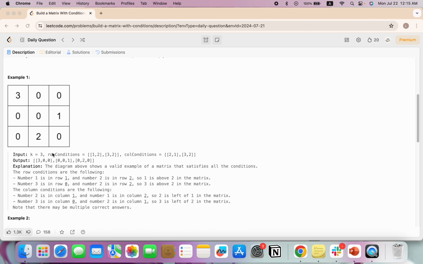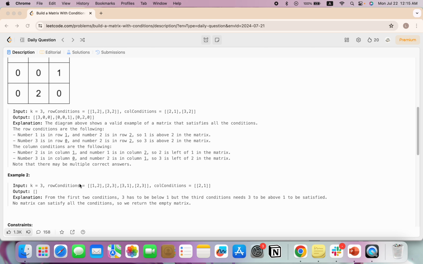This is actually saying that when we look at row conditions [1, 2], it means that 1 needs to be above 2. And [3, 2] means 3 needs to be above 2. And then the column conditions [2, 1] means 2 needs to be to the left of 1, and [3, 2] means 3 needs to be to the left of 2. It's strictly left and strictly right, so 2 and 1 cannot be in the same column. If it's not possible, we just return an empty matrix.